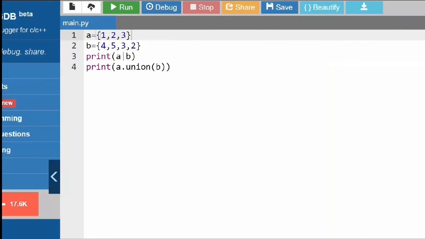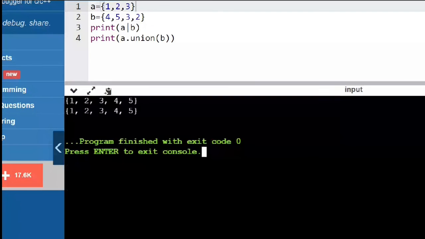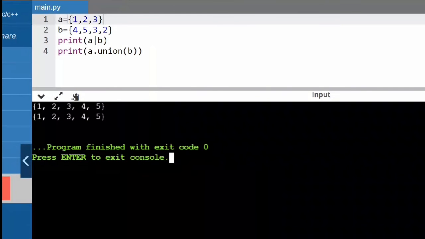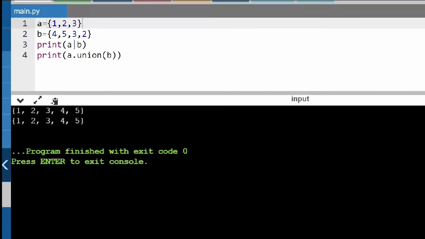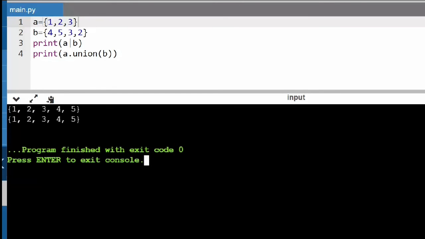Can you see the output? This is the union. You can see that the duplicates are eliminated, right? The union of the two sets is 1, 2, 3, 4, 5. You can give a pipe symbol, or you can use the union method, with the syntax A dot union B. So this is regarding union.